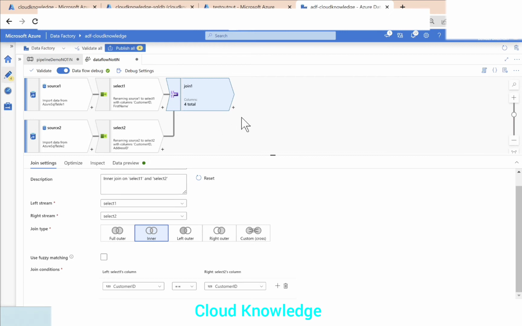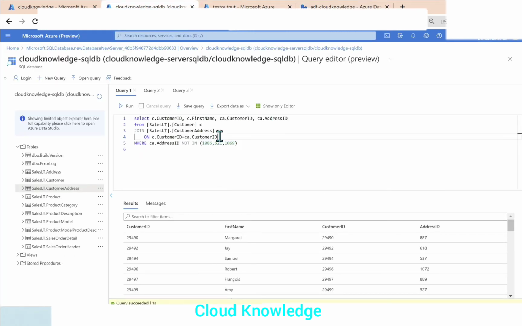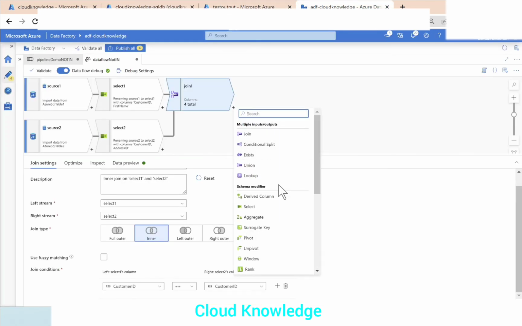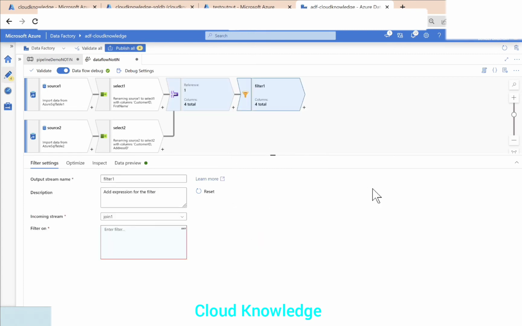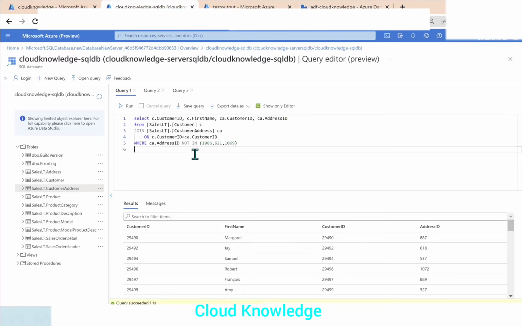Next, we have performed this join and taken the relevant columns. Now we have to apply this filter of not in. So we'll go back and take the transformation called filter, which comes under the row modifier section. In the filter settings we have filter on. In the expression builder we'll apply this filter on the address ID, not in this. Address ID should not be 1086, 621 and 1069.